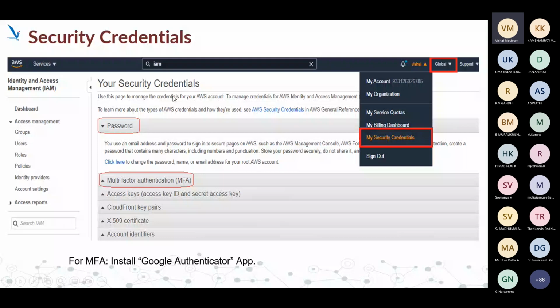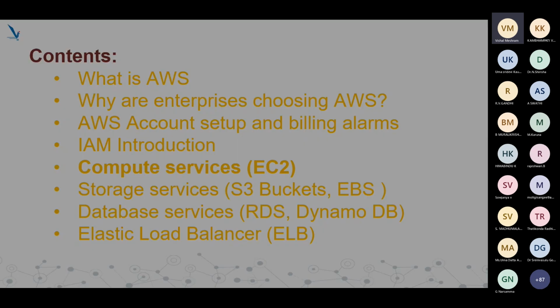And from the security side only, if you want to enable multi-factor authentication, you can click on this global service, My Security Credentials, and then you can find the multi-factor authentication here, and you can activate that. But here it is mentioned for MFA to install the Google Authenticator app. You know it. Many people are using multi-factor authentication, so I can skip that.